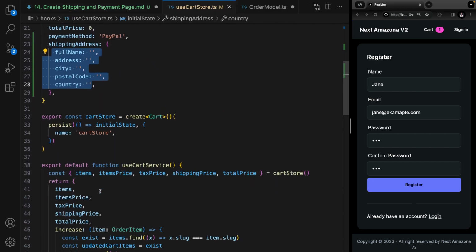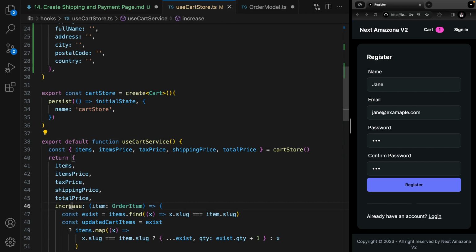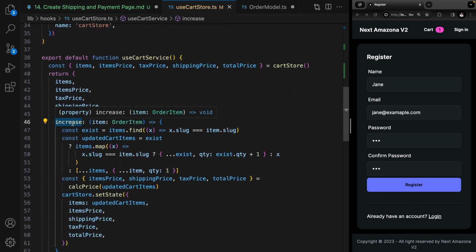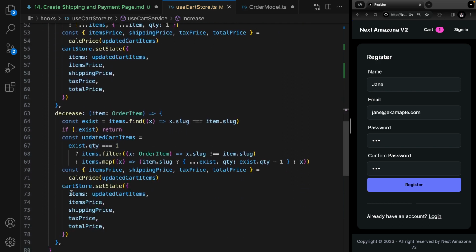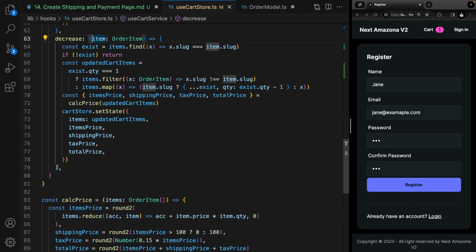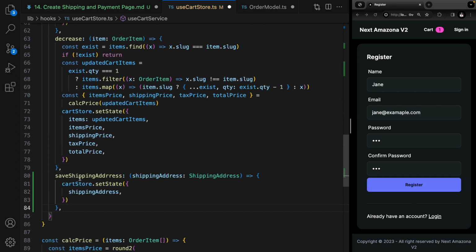Then go to the use cart service and add new functions for saving shipping address and payment method. Scroll down right after decrease function, create a new function, set the name to save shipping address, as parameter get shipping address of type shipping address, and call set state on cart store object, then pass the shipping address value as parameter to set state.